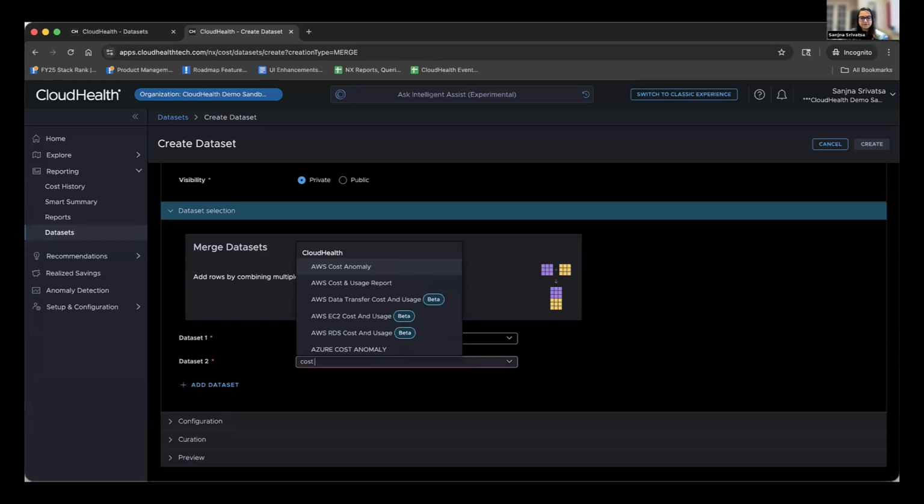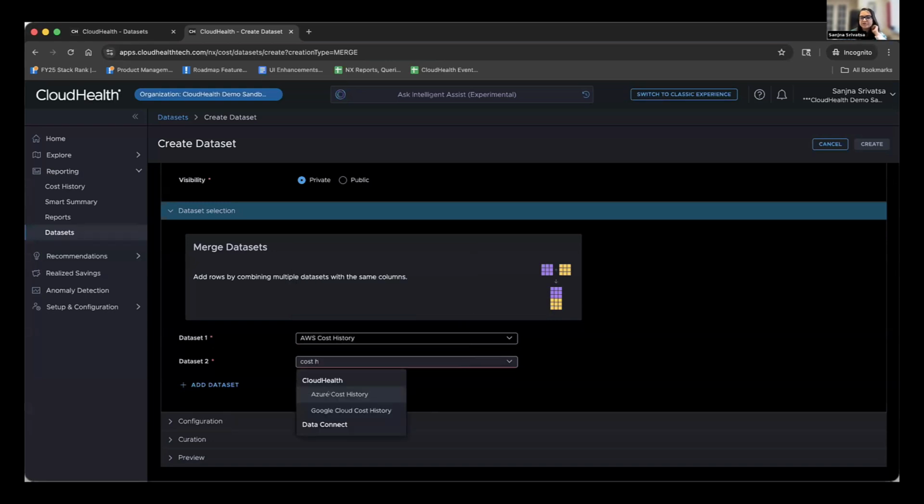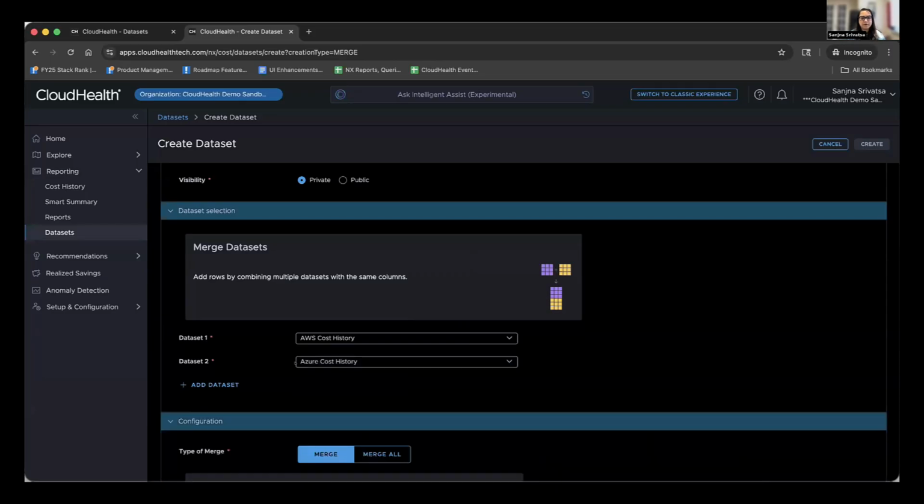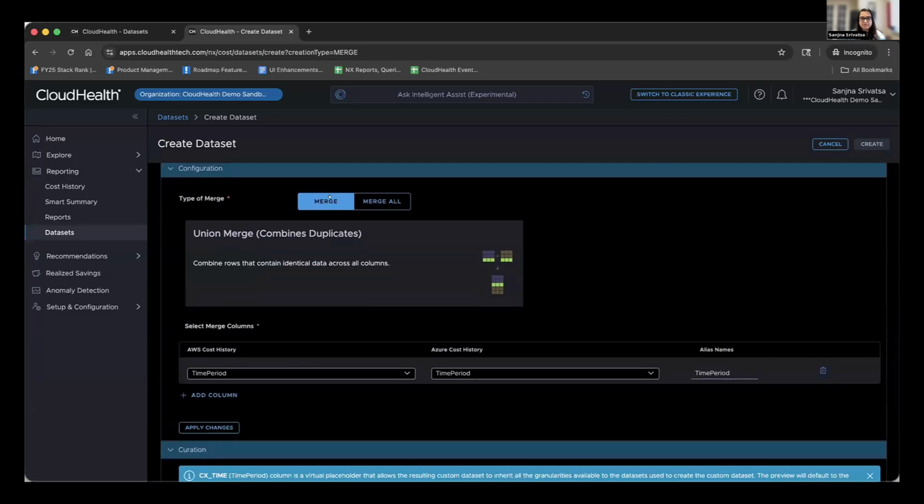Let's do cost history. I have Azure cost history. Let's just say I'm trying to find out my cost for. Okay, so there's 2 types of merges. One is basically merge, which removes duplicates, and the way it does that is it only takes the first instance of a unique row. Merge all will basically keep all instances and would not remove duplicates. And you can see that here, it keeps all of them.